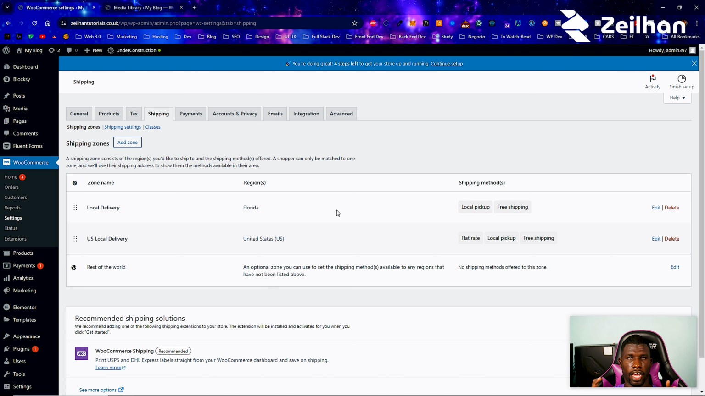So wherever I put my shipping address, not my billing address, because I can use my billing address for my shipping address, but I can change it. So ideally, wherever my shipping address is, or if my billing and shipping address is the same, where my billing address is, that's where this rate is going to be calculated. If I'm outside of these zones, then it's going to use this rest of the world.